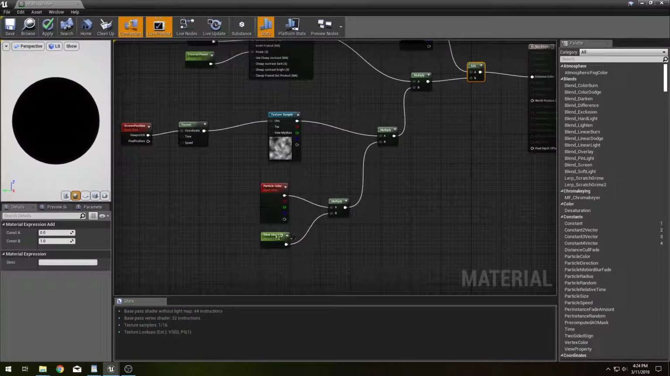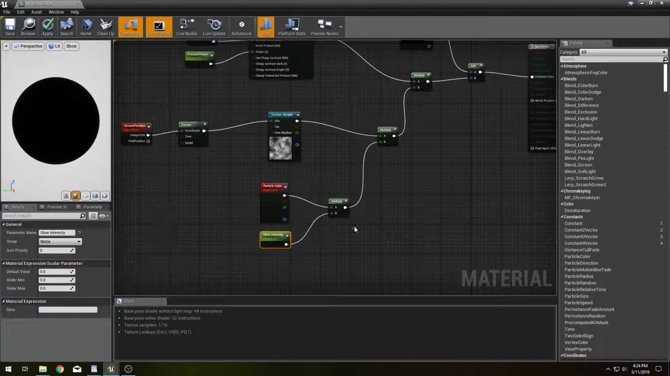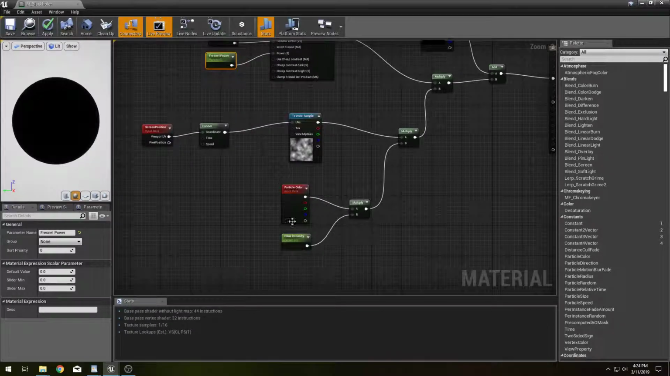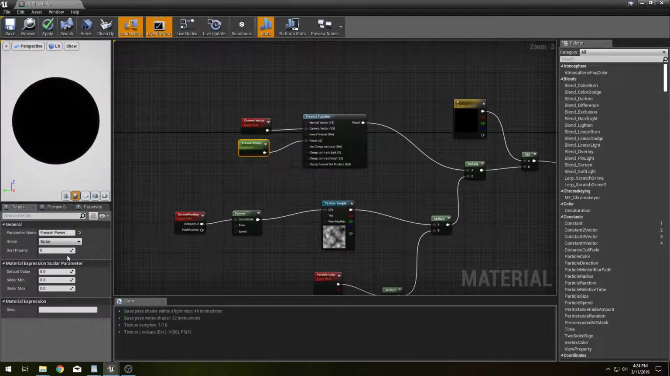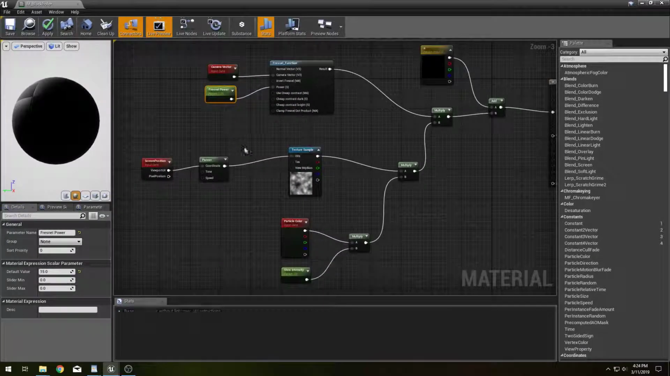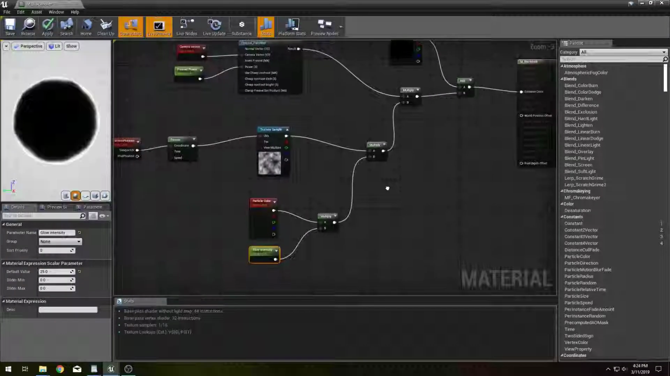All right, now we're not going to get anything because we haven't modified any of this power or any of this glow. So I want to change this Fresnel power to like a 15, I think. And this glow, I think I had it set to 25. There we go. That's looking pretty good.